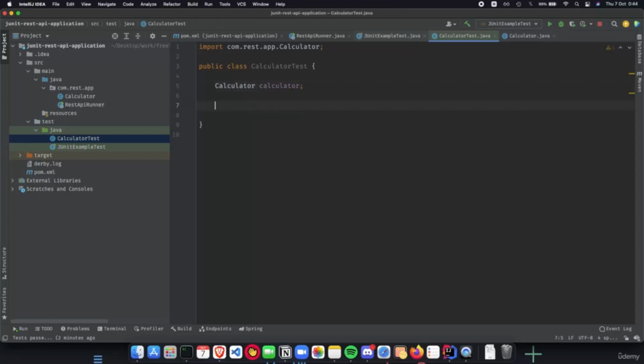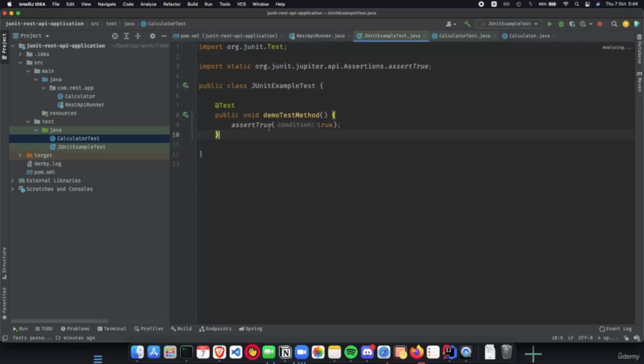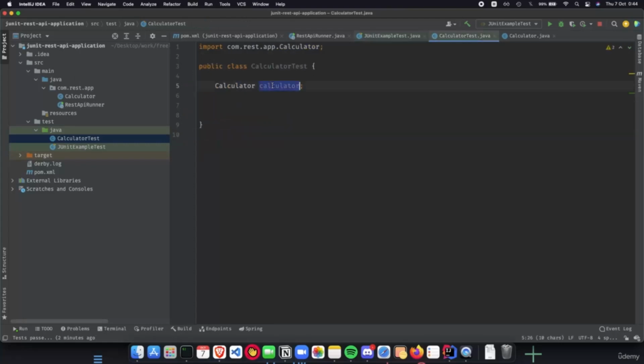Now we haven't initialized this yet, right? So we need to initialize this before we go inside our tests. Here, as you can see, this is a test. Our test will be methods. So before we go inside this method, we want our calculator class to be initialized.